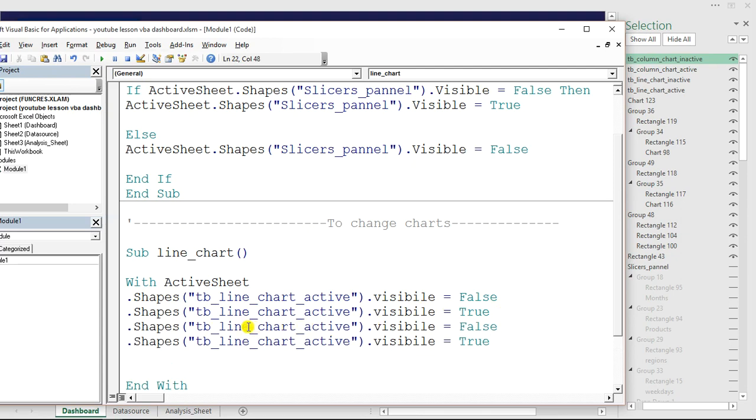So right now we're going to have to change the chart from line chart to a column chart, which is the second level. So we change this to a column chart. So column chart. So now here is going to be true, and here is going to be false.